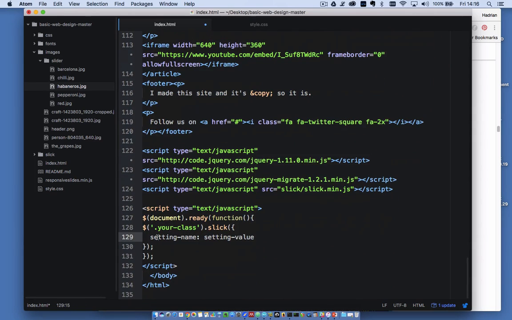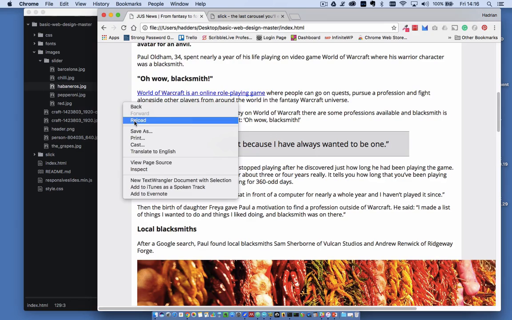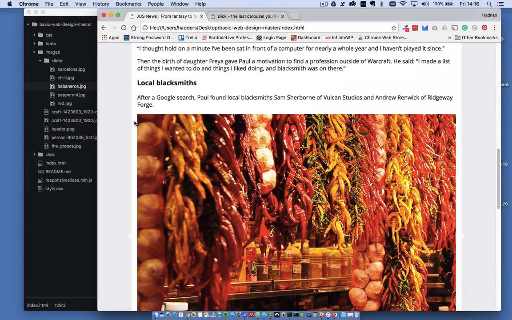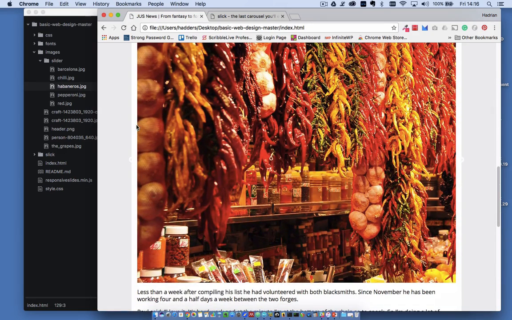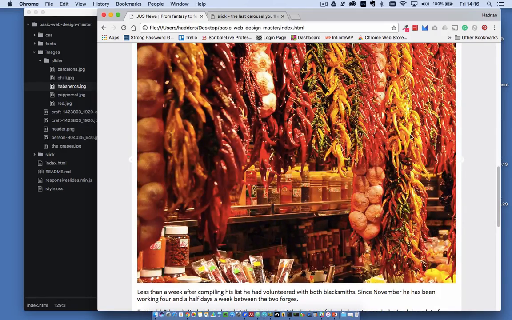And then we've got a line here, which I need to remove actually, because it's going to mess things up. But this is where we put the settings, and we'll look at the settings in a bit. So I'm going to save this. I'm going to reload my page. Now I've got a slider here. Okay. There are actually some little buttons here, but they're white, so you can't really see them very well.